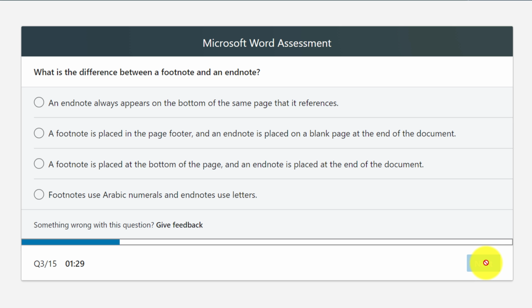Let's look at question 3. What is the difference between a footnote and an endnote? And there are 4 different choices. An endnote always appears at the bottom of the same page that it references. A footnote is placed at the page footer, and the endnote is placed on a blank page at the end of the document. A footnote is placed at the bottom of the page, and the endnote is placed at the end of the document. And in choice 4, footnotes use Arabic numbers and endnotes use letters. Which one do you think is the right one?